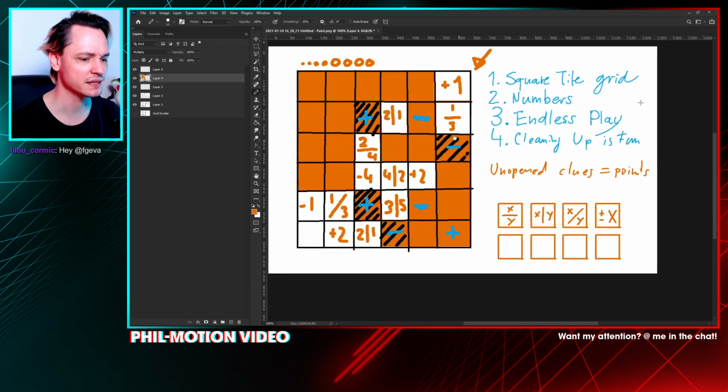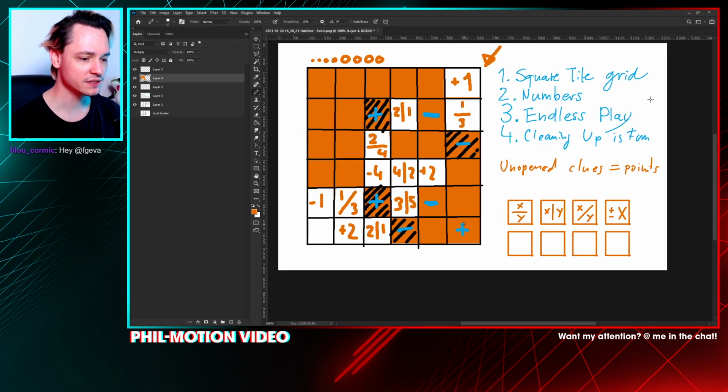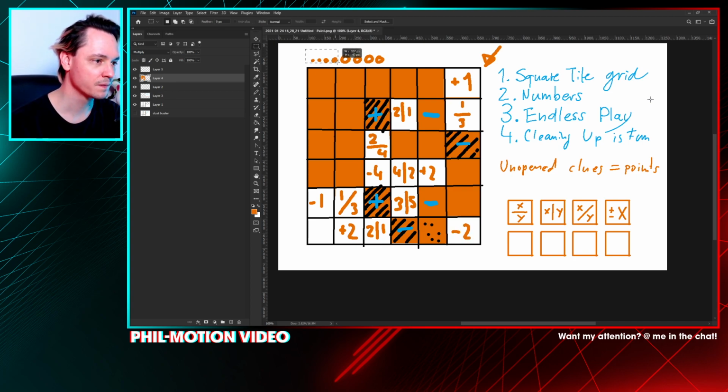Maybe this makes sense. Okay, so I know that this is a plus, that I don't need this clue. So this clue can stay closed, and I just say there are points behind this, so I could open this and look at this. What did I get? A -2. Okay, so this sucks.